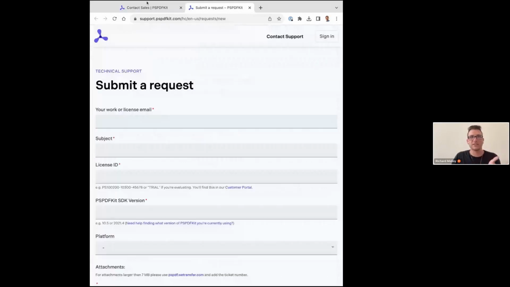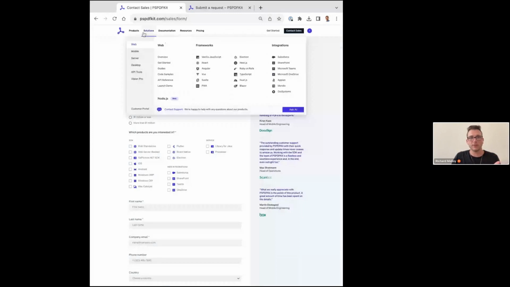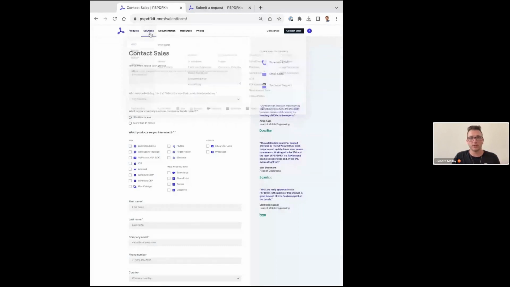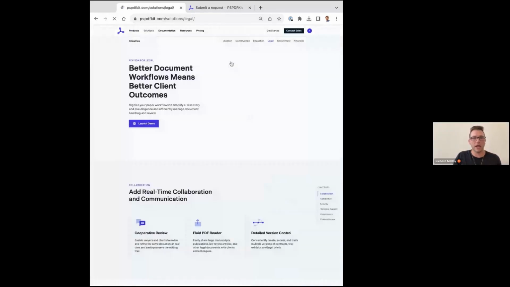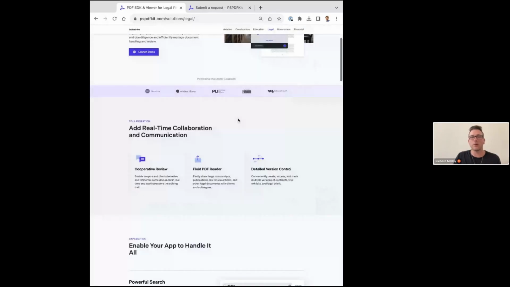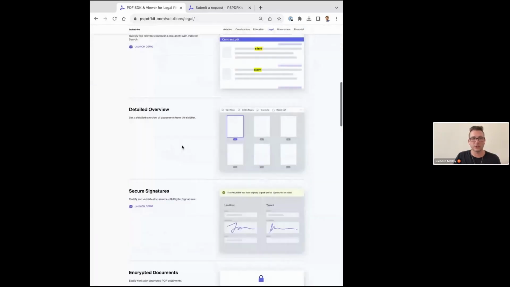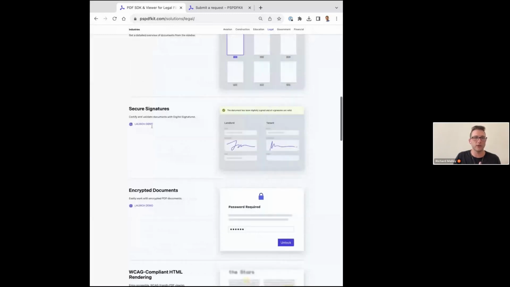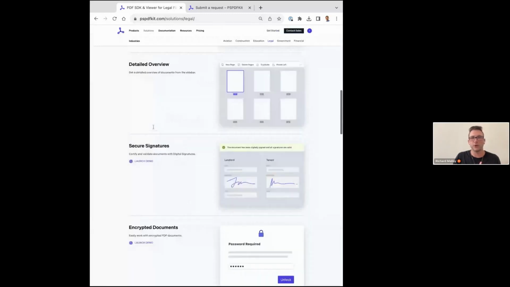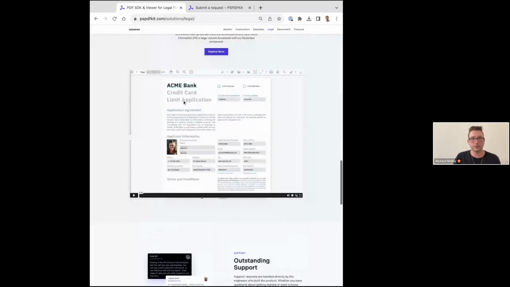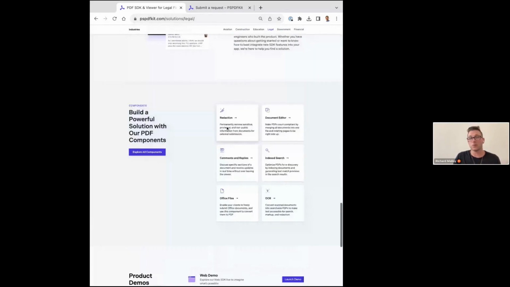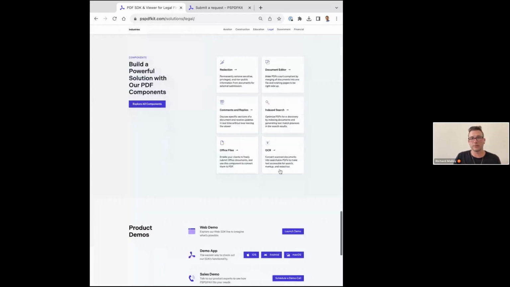And then lastly, check out the website. Solutions, again, I think I saw someone from a law firm today. You could go to our legal page and go through some of the reasons why people have said they go with us. Signatures, encrypted documents, being able to get a detailed overview. That was that thumbnail view. Redaction support. And then we make recommendations on what you should include in your license to be able to move forward with that. So that's super helpful.